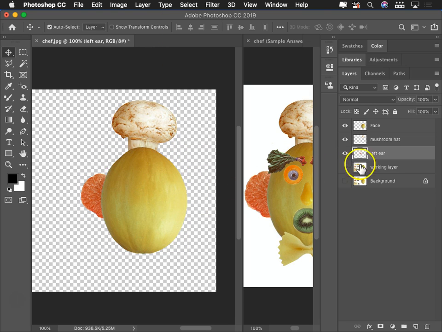I repeat, once you have created your left ear, you can hold down Alt or your Option, click and drag to the right side, and let go of your mouse, then let go of your Alt or Option. This is how you duplicate a layer. It's the same as when you press Ctrl J. So far okay, or are you just watching the show only?